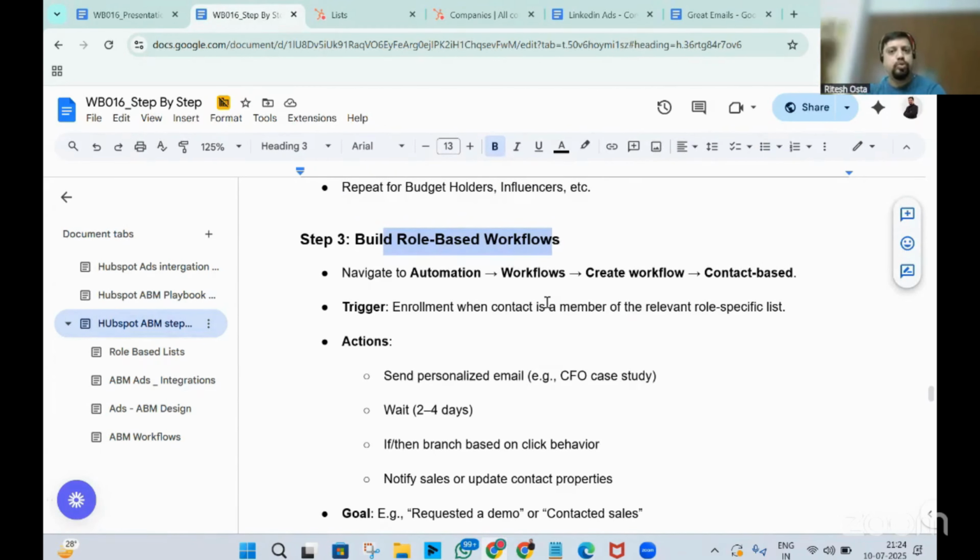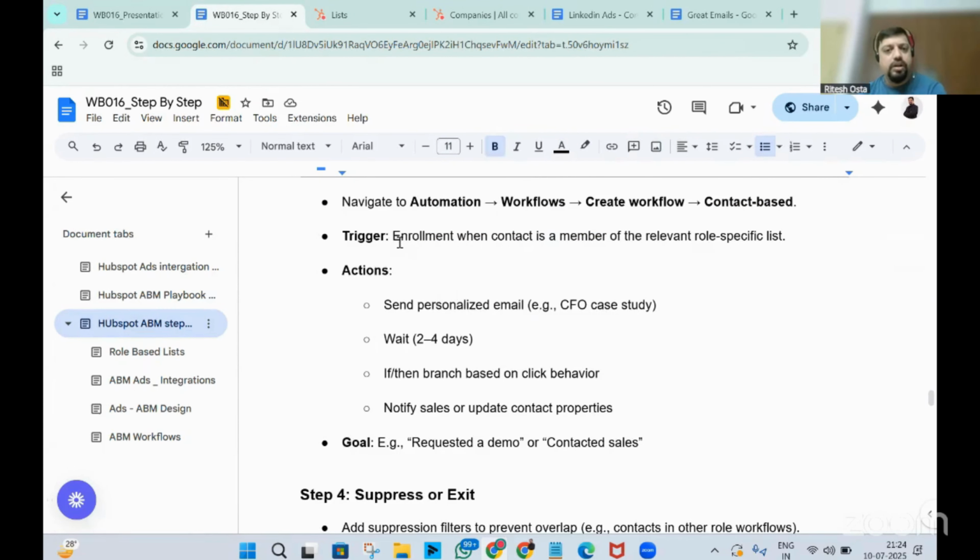Once you create a role-specific list, based on buying role, decision makers, company and target account and so on, then as a next step, number 3, you need to create role-based workflows. The workflow will basically run and do those jobs for you. So you need to create an automation workflow, a contact-based workflow. The trigger should be: enroll into this particular workflow when the contact is a member of a relevant role-specific list.